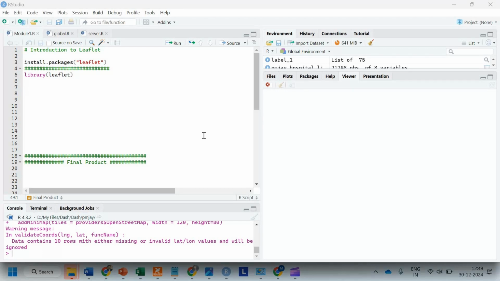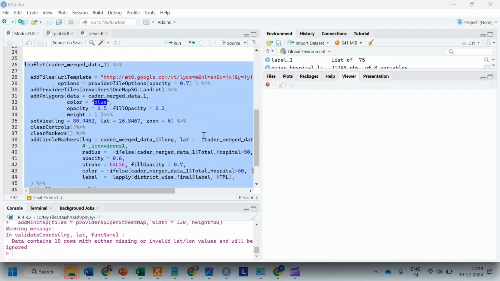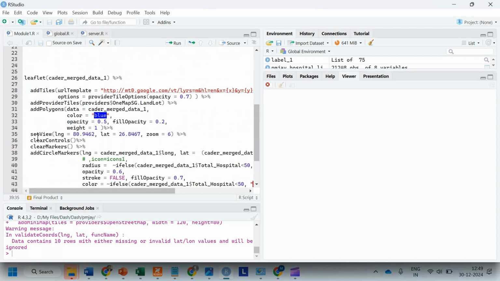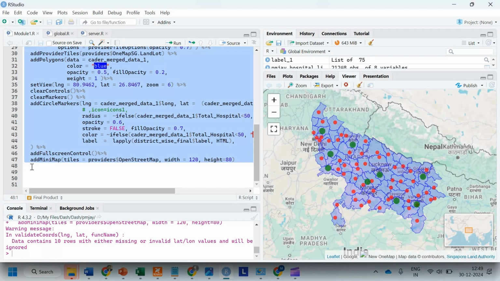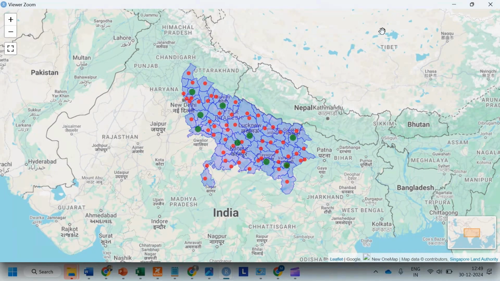Before we proceed, I want to show you the final product that you are going to get. So let's run the final code. This is the final code that I have written for you. If you run this code, I'm going to run it with Control Shift. Once you run this code, you will get this fantastic map that you are seeing over here. If you click on the zoom button here, this is how it will look in full screen.